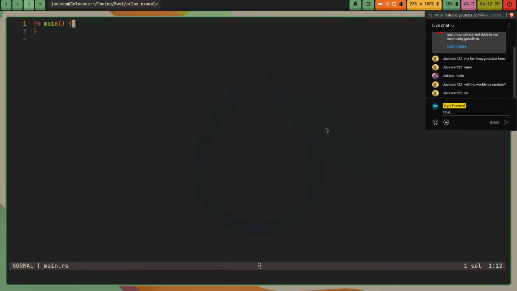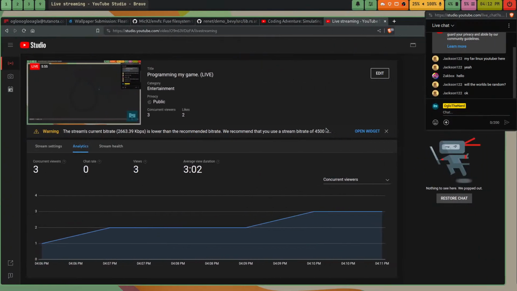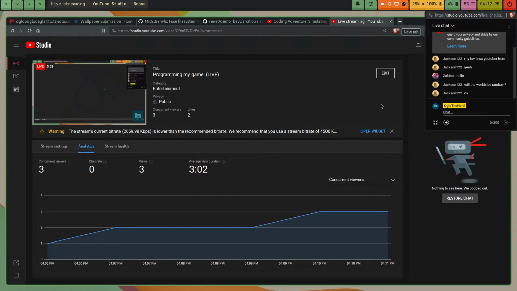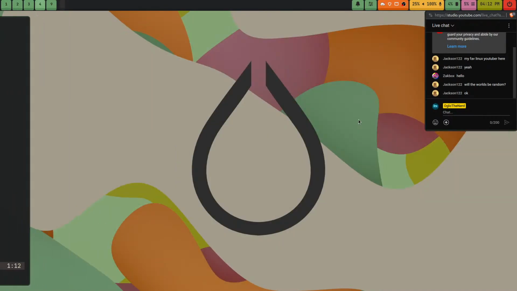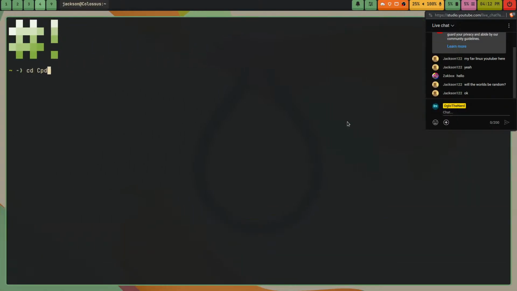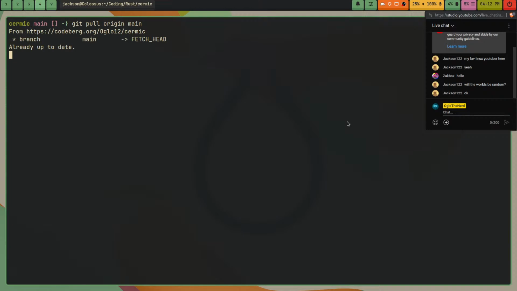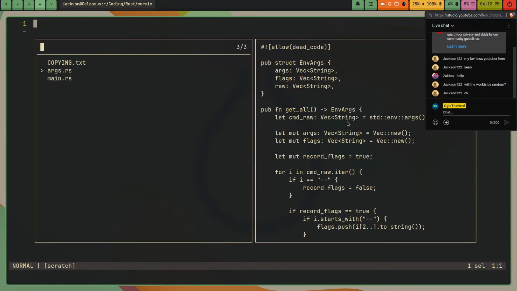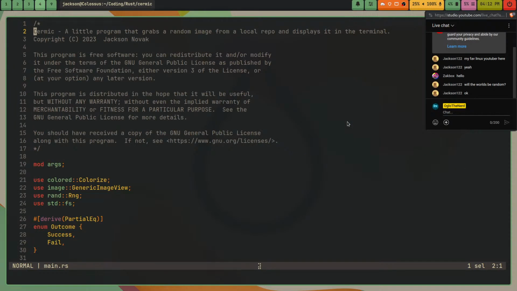And so now, what I'm going to do is have some sort of atlas making function. Let me actually see what the syntax of saving an image is. So wait, cd coding rust, git pull origin main. Okay, good. It's up to date. This is what I want.